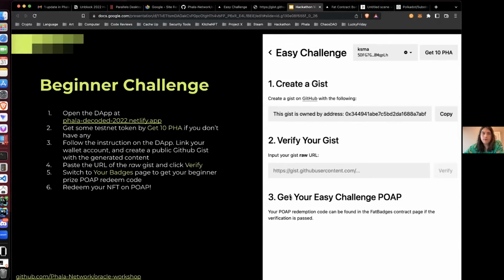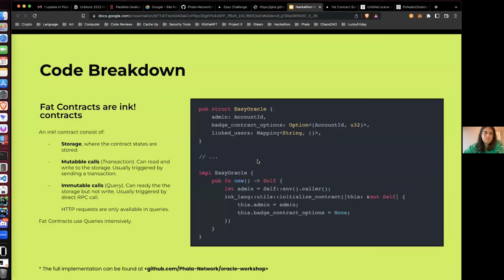Getting back, just to show you, that's the deployed application. This is how it would work. Now we can start diving into how it's implemented. Just to go into the code breakdown, these FAT contracts are written as Ink smart contracts. They support the Ink smart contract EDSL.